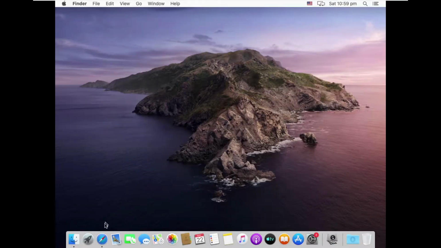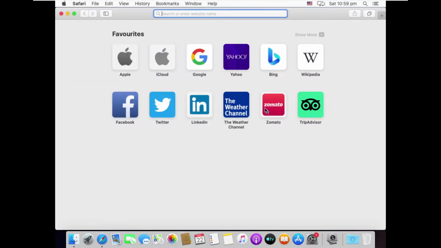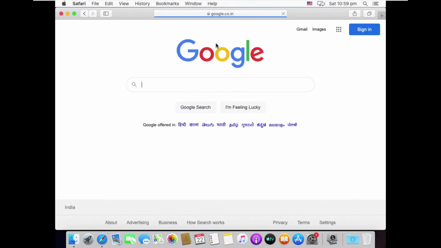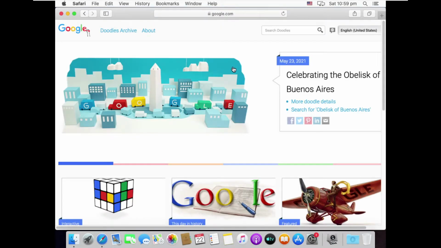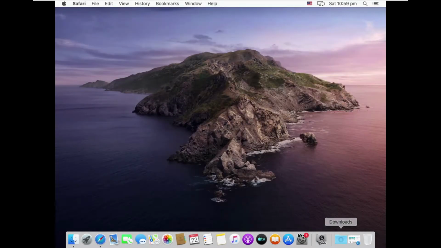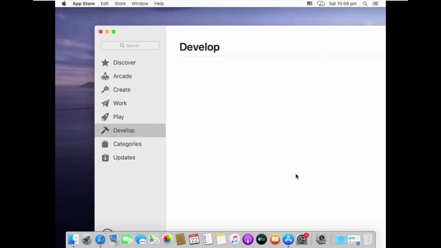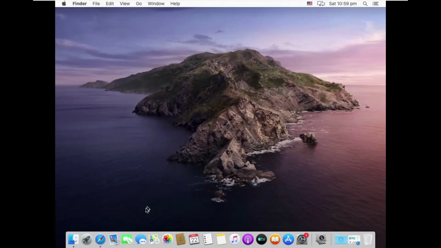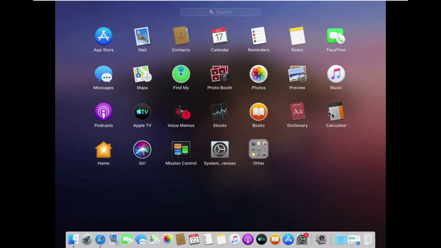Now moving further, you can see that everything seems to be working very fine. This is the Safari browser, so I can browse easily here. If I want to download anything, I will be able to do that. You can see the App Store is also working fine, and you will also be able to use FaceTime and Messages apps. Everything seems to be working very well.